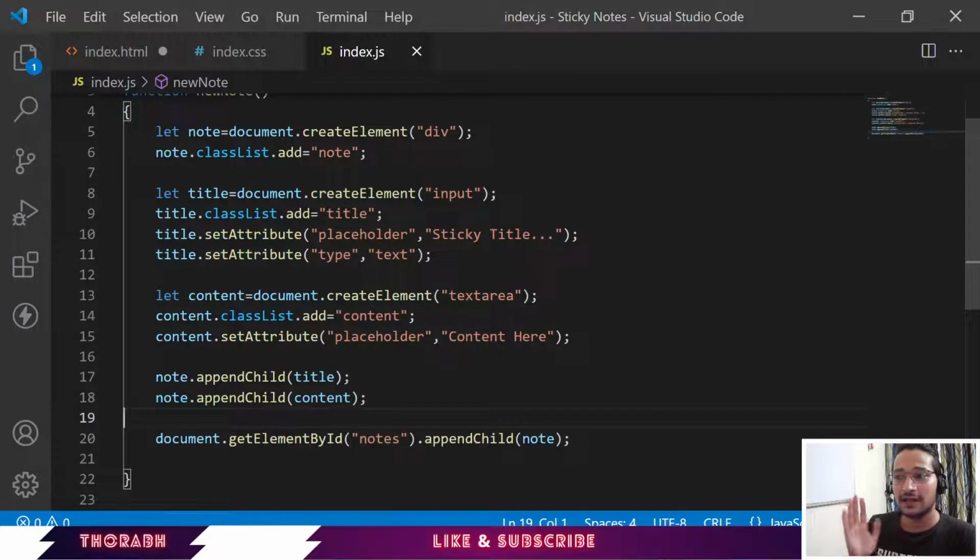So first, create a div, give it a class of note. Create an input element, give it a class of title, placeholder, and type. Create a text area, give it a class of content and placeholder. And then put the title and the content, that means input and text area, in the note, and then put that note in the notes. That's all. Guys, are we clear with this? Please tell me, is this functionality clear to everyone? Any confusion? All set? Amazing.